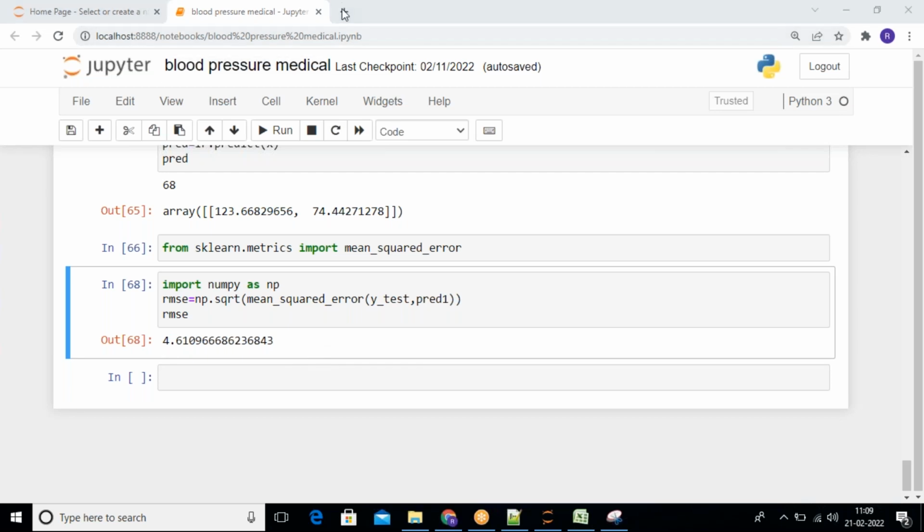So this example I have completed, and if you have any doubt, you can ask me before I start my next session. If you face any problem, just tell me.